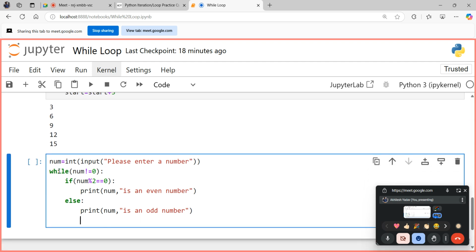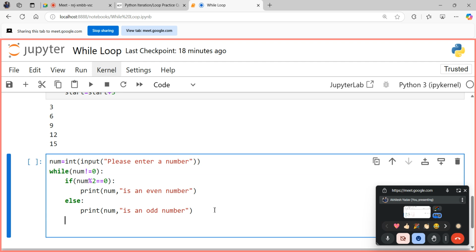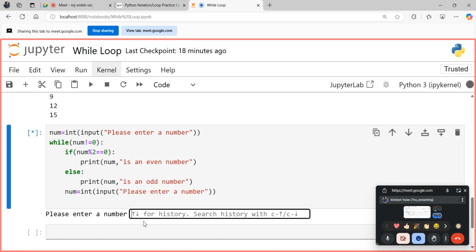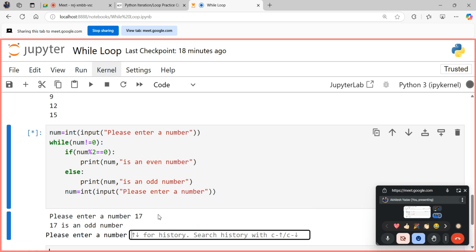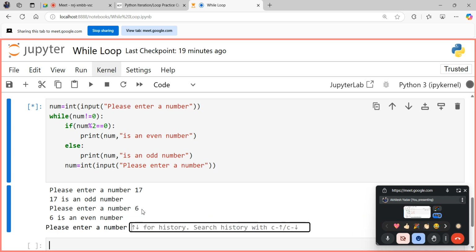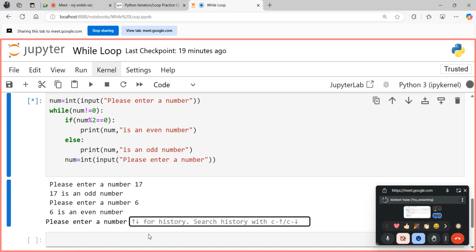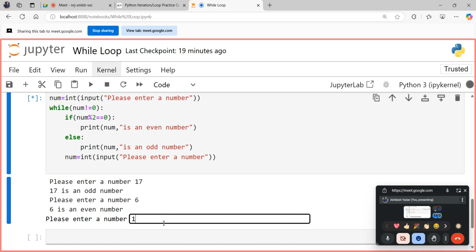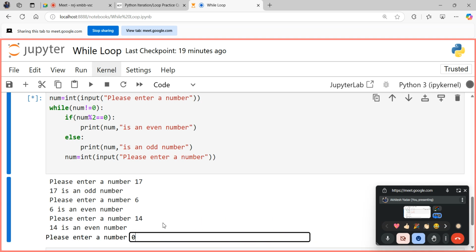Fine. That means whatever number you entered, it checked whether it is 0 or not. If it is not 0, it checked if it is even or odd, and then finally you have to again prompt the user to enter a number. So this same step I am going to copy and paste here. Now let's run it. Please enter a number. I say 17. It says 17 is an odd number. Please enter a number. I say 6. It says 6 is an even number, and see again it is prompting me to enter a number. So I can say 14, even number, and then I can say 0.